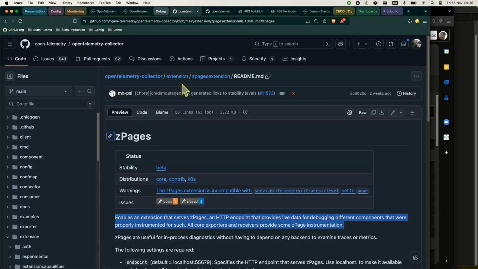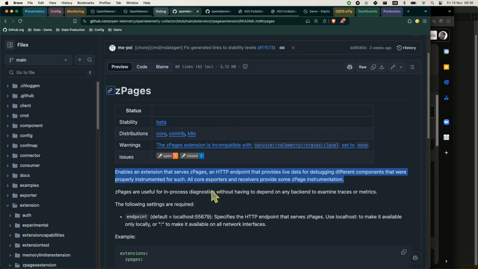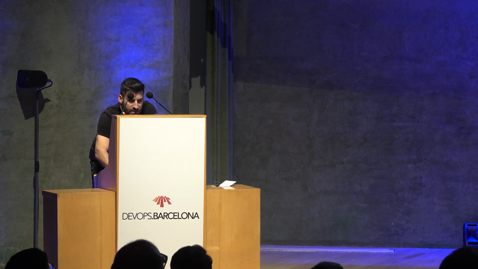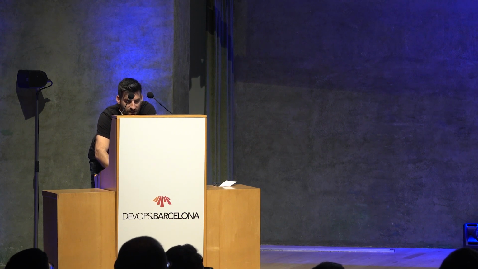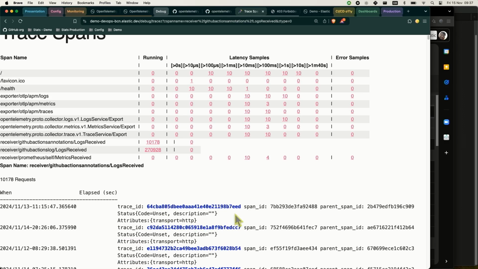So the very first thing I want to mention is that the OpenTelemetry Collector has a bunch of tools, and this is one of them. You don't need a vendor to visualize metrics and traces. You just enable this extension, which gives you access to some URLs. So let's go there. I can see here the traces that have been received, and I can click there and, in theory, visualize some information.